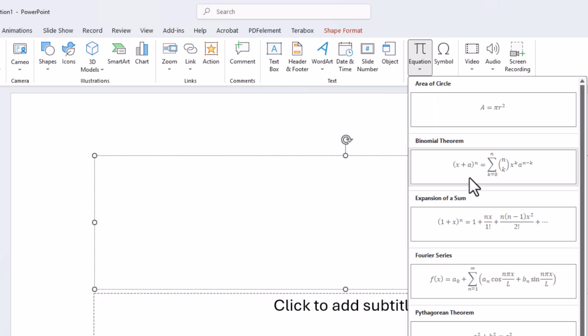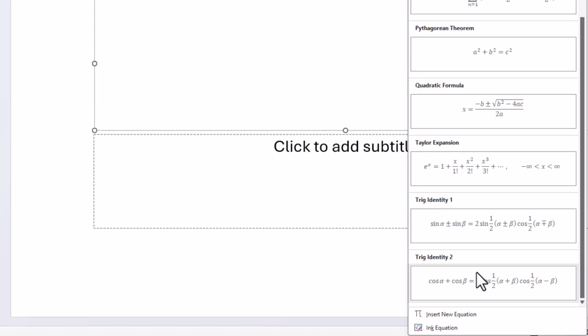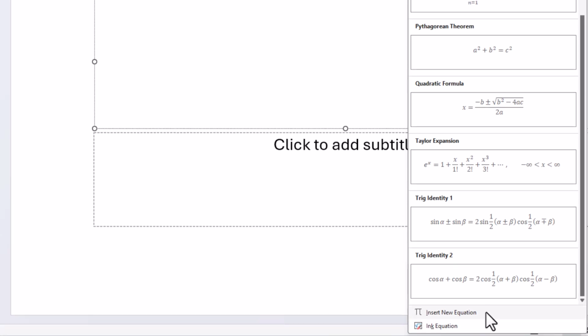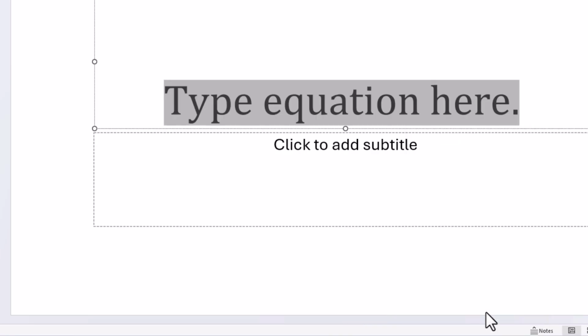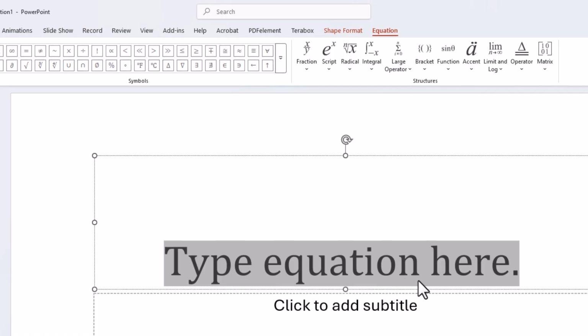That gives you a list of example equations. If you insert one of these equations within here, you can change any part of it. It's just little example equations that you can use. Or you could go down to the bottom, down to the Insert New Equation. I'm going to click on Insert New Equation. Now a little box has appeared. It says Type Equation here.